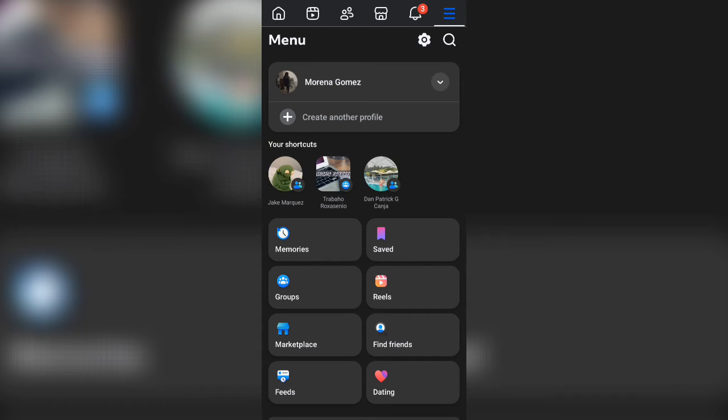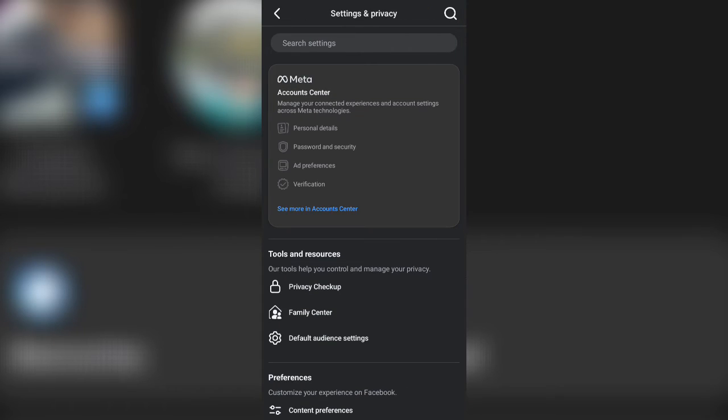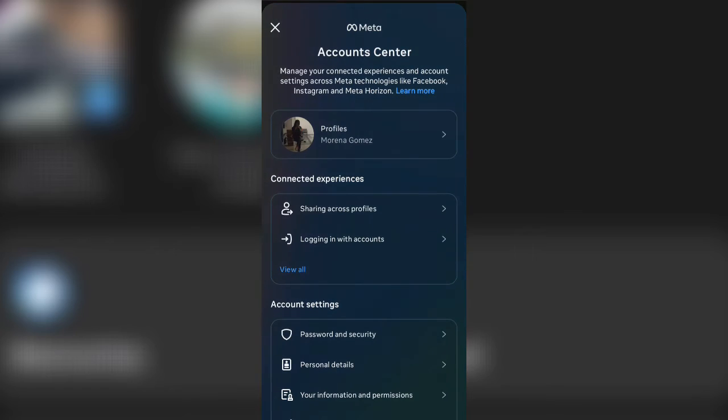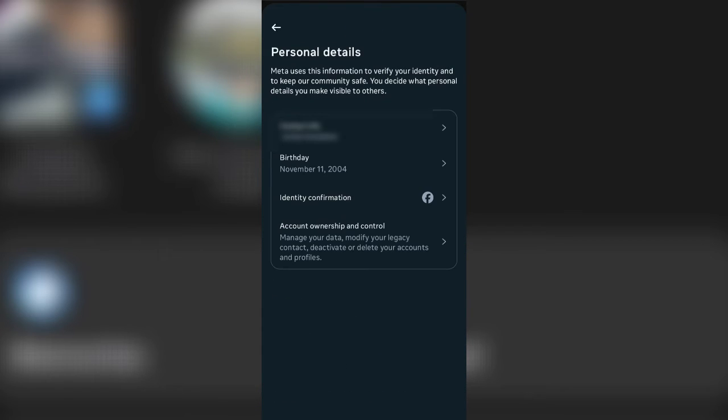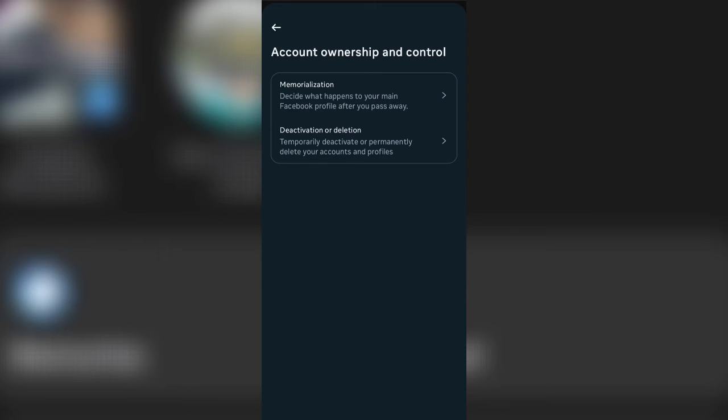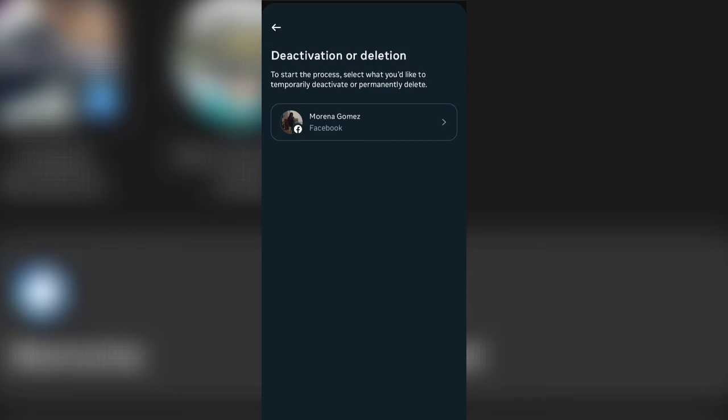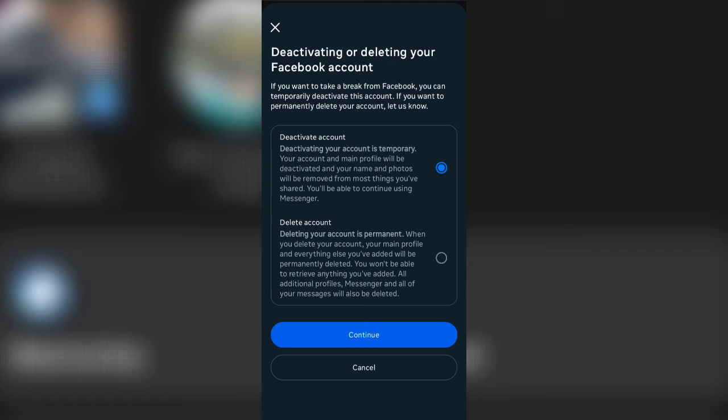From there, scroll down and tap Settings and Privacy. Then choose Settings. In the Account Center, go to Personal Details, then tap on Account Ownership and Control. Select Deactivation or Deletion. Choose your account, and then select Deactivate Account. Facebook may ask you for a reason. Choose one, then tap Continue and follow the remaining steps to confirm.